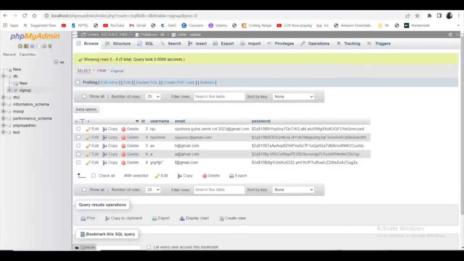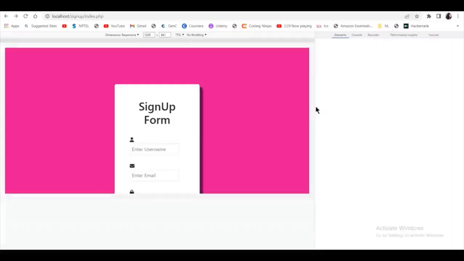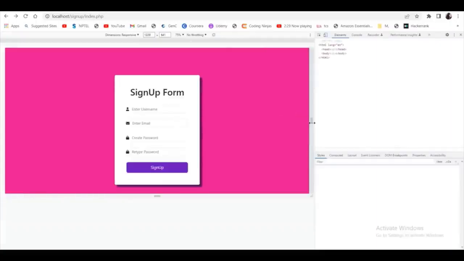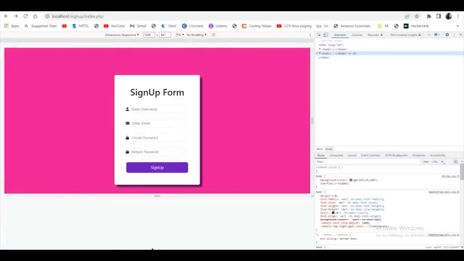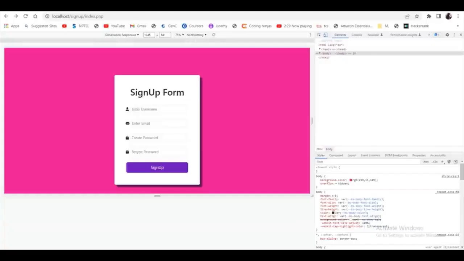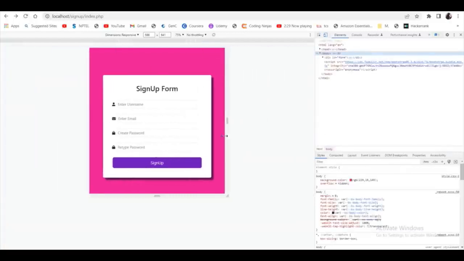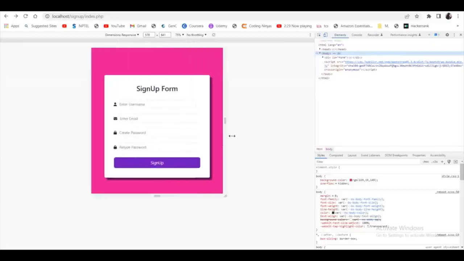One last thing is that if I inspect the site, then I can see that this site is not responsive at all. So just to make it responsive, I will add these media screen queries for max width 1350, 1100 and 700. For these different widths, I have increased the width of the sign up form. So I'm saving it, and now you can see if I refresh the screen, the site is now responsive. But I just want to make sure that everything is all right.